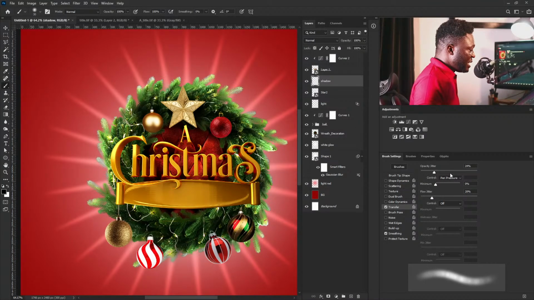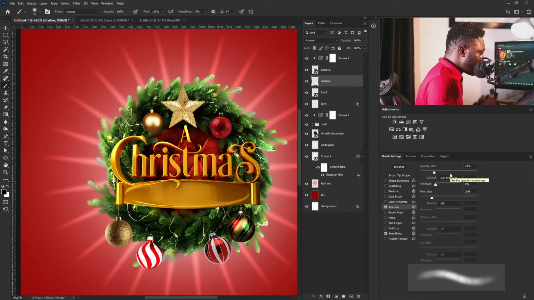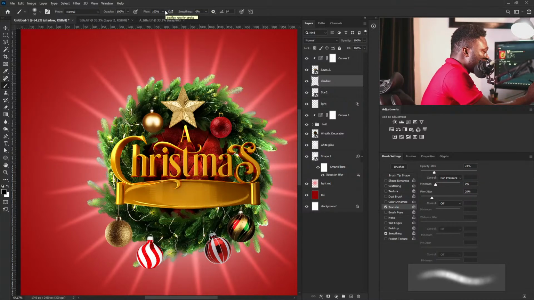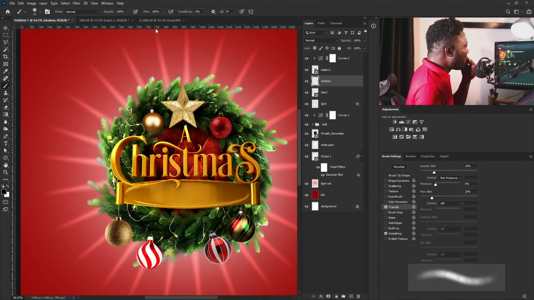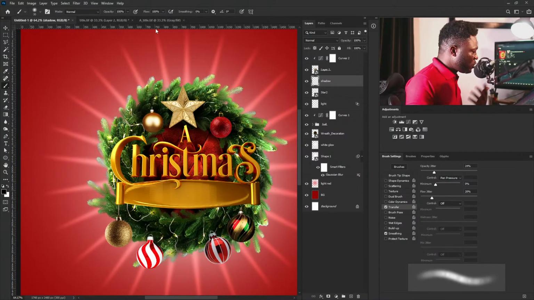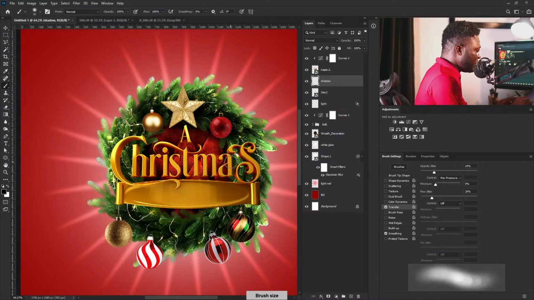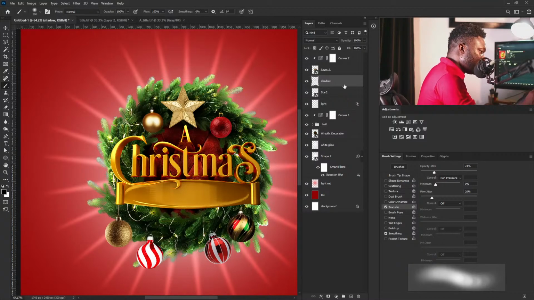That's because I have a graphics tablet. But if you don't have a graphics tablet, you can turn down your flow here to 8 and you're still going to achieve the same result. All right, so I'm going to increase my brush size and then gently apply the brush to the side of my project. So we're going to gently, fine, let's just move this here. All right, then I'm going to gently apply that here.